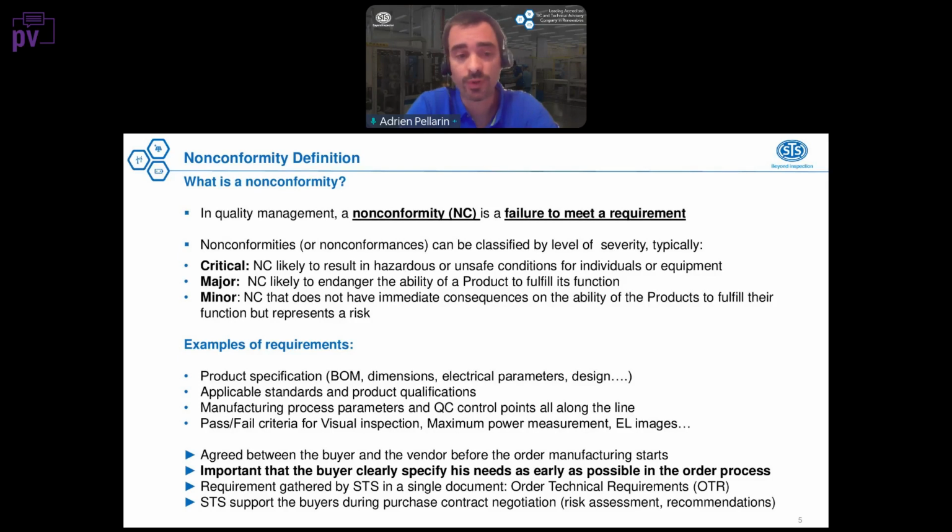And also we have some requirements related to the final quality control, such as visual inspection, maximum power measurement, or EL images.